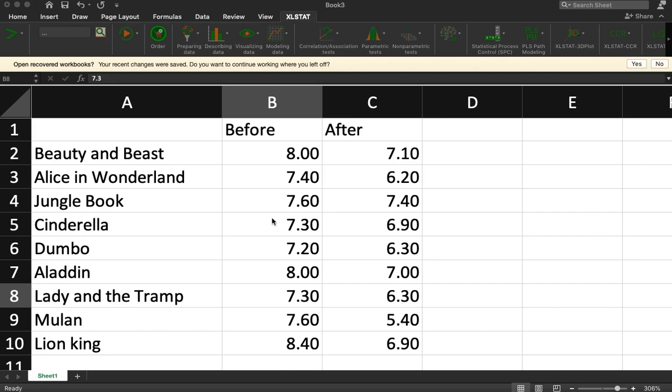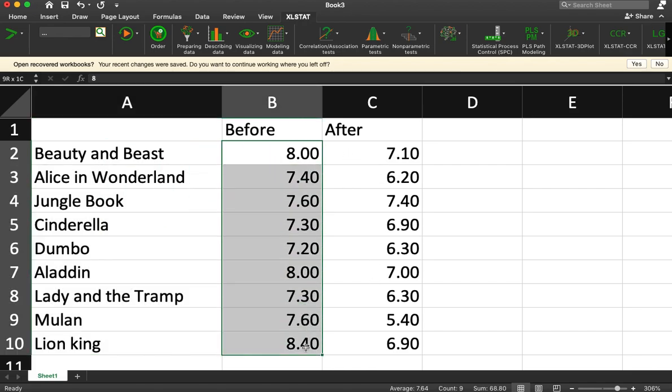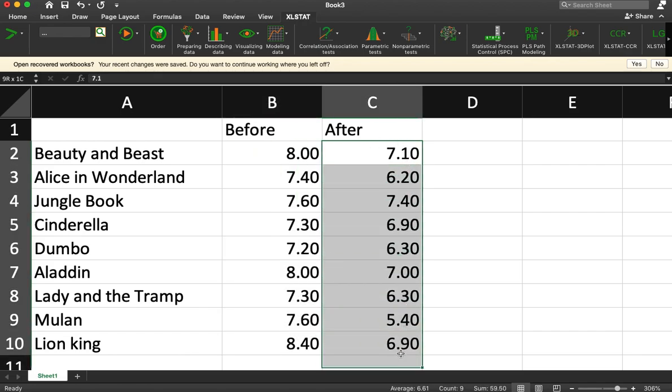Look at a paired t-test. What we have here are Disney movies. There are 9 Disney movies that were originally produced as cartoons and then were remade recently as live action movies. So what we have are the IMDb scores before and the IMDb scores after.